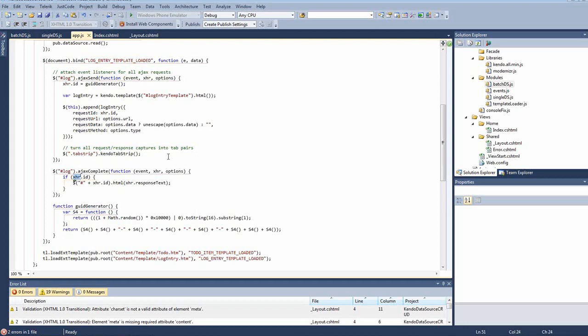So we can actually match them up, put one in the request tab, one in the response tab. And then here, I'm just selecting everything that has a class of tab strip and saying, make it a tab strip. So it's very easy to create this kind of robust interface at the top for capturing these network requests, using some basic jQuery and a couple of Kendo UI widgets.